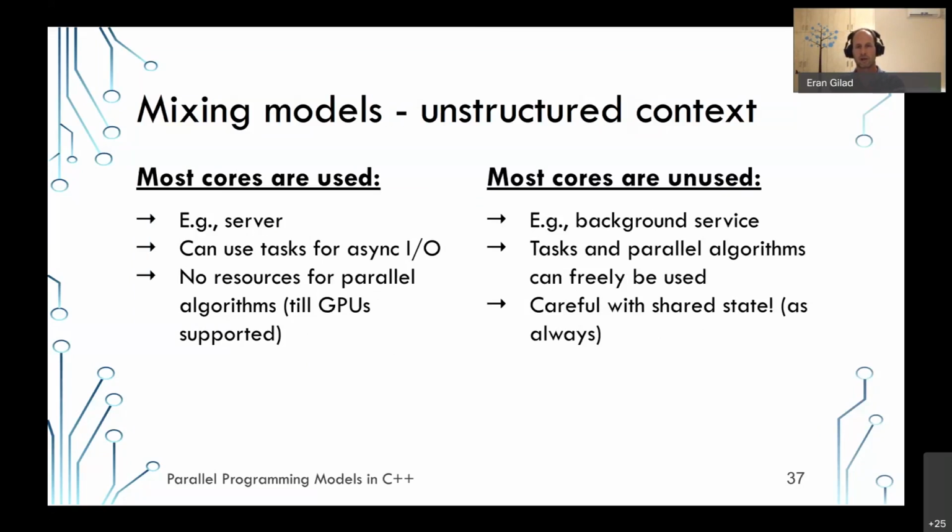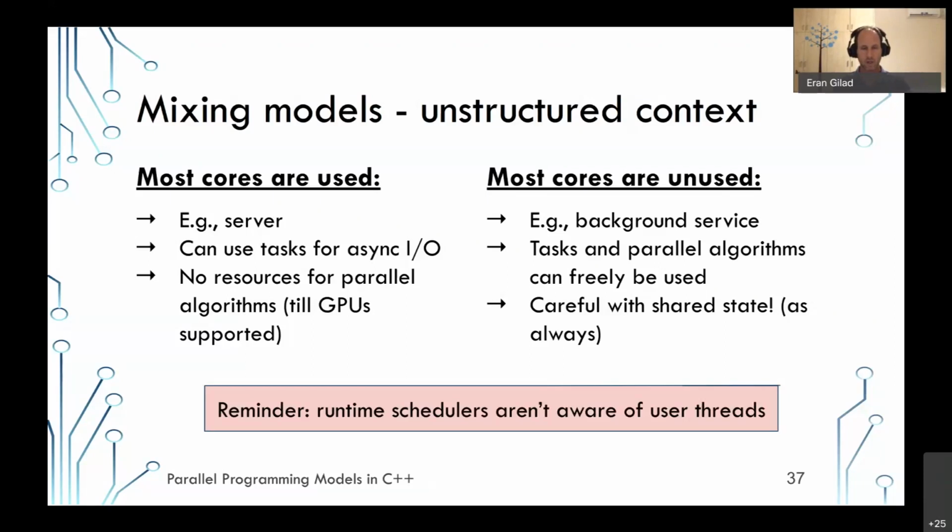On the other hand, if within our unstructured context we are only using some of the compute resources, say we're using threads for some background service, then we can certainly invoke tasks and parallel algorithms. However, we do have to be careful with shared state, as with any parallel processing. One thing to have in mind in this kind of situation: the runtime schedulers, whether task-based or parallel algorithms, may not be aware of threads created by the user. If you create multiple threads, the runtime scheduler might still try to use all possible cores and thus oversubscribe your compute resources.